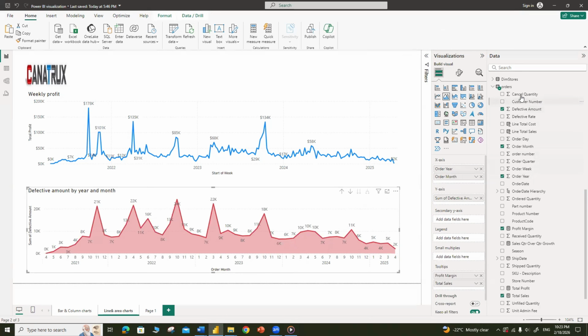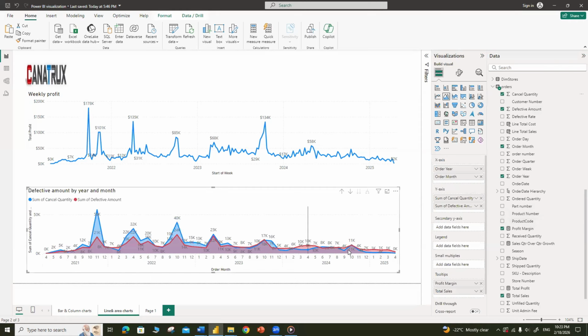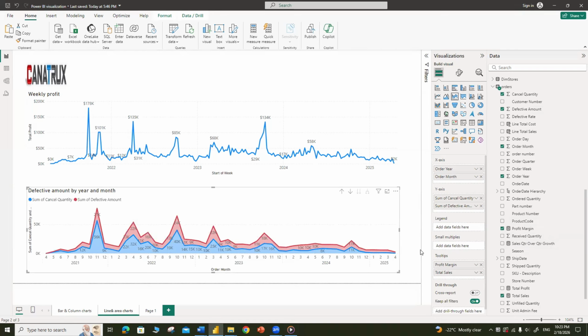But area charts really shine when comparing multiple series. So let's add another metric, cancel quantity. I'll drag that into the y-axis as well. Now we have two overlapping area series. Some people prefer the default overlapping style, but personally, I like using a stacked area chart. This version stacks the series on top of each other instead of overlapping them. I'll switch the visual type to stacked area chart. Now there's no overlap, and we can clearly see both the overall trend and the composition.